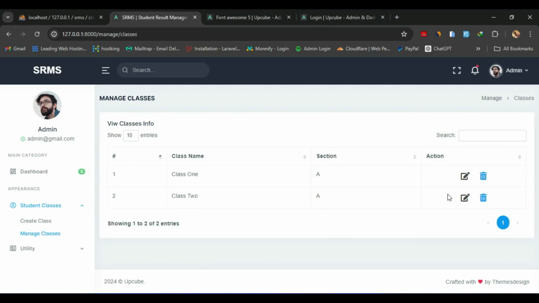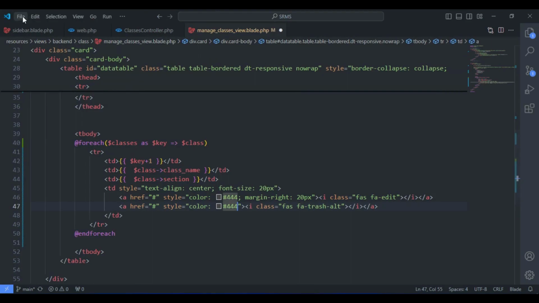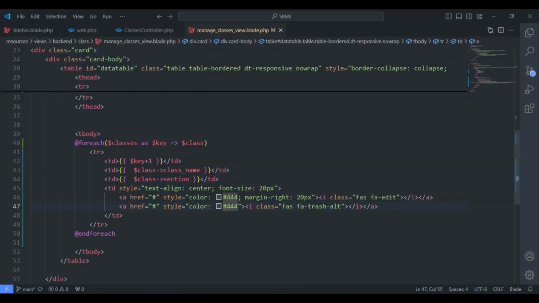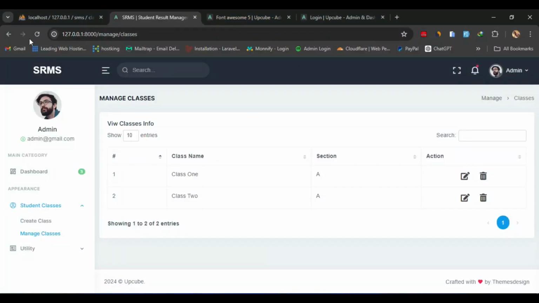So now let's save our file, and now let's refresh our file. Yes, how cool is this? We have now successfully added our edit and delete icons. Let me give some more space in between this. Actually, let me increase it to 30, like so. Say 30. Let's refresh our application.